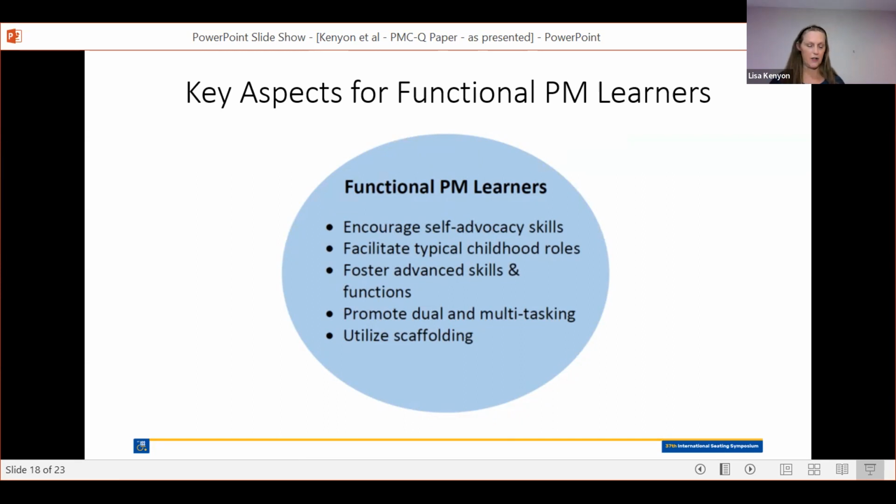Facilitating typical childhood roles focused on helping the children learn how to use their power wheelchair in everyday childhood activities, from playing and social activities to doing chores and household tasks, in developing that sense of responsibility and independence that's so important during childhood.